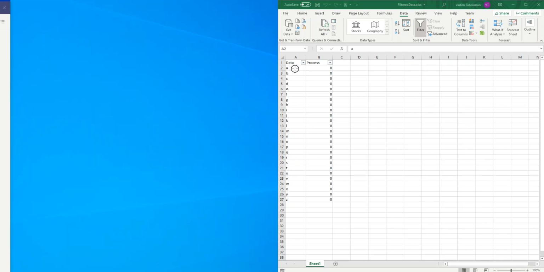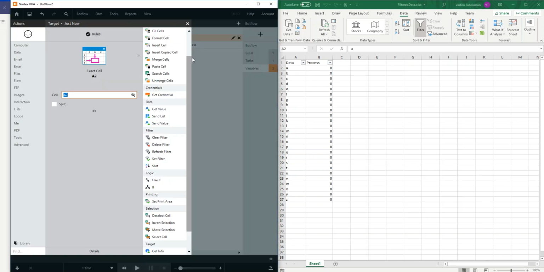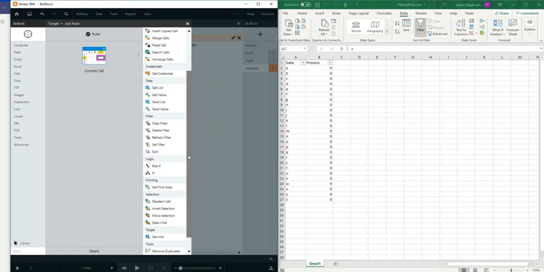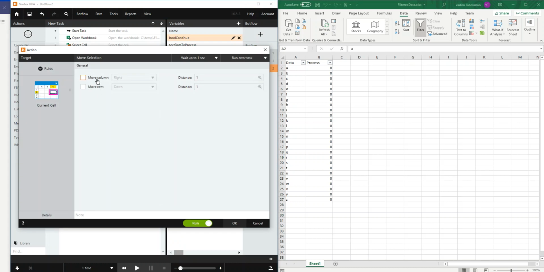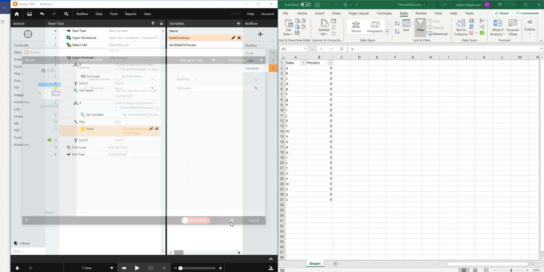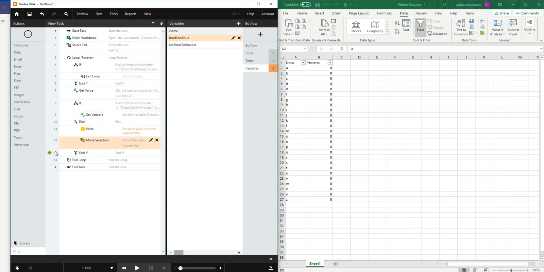So let's go here. Again, I'm going to change it to current cell instead of exact cell. And I'm going to scroll down here and say move selection, and I'm going to move one row down. Okay, that's pretty much it. So this is the logic to go through, essentially manually, each one of these rows.